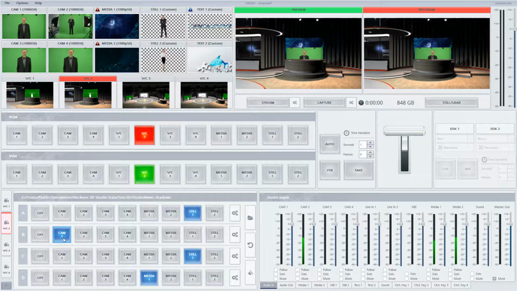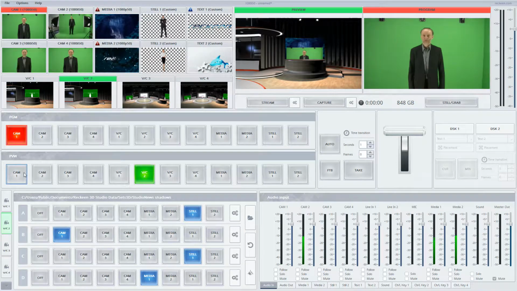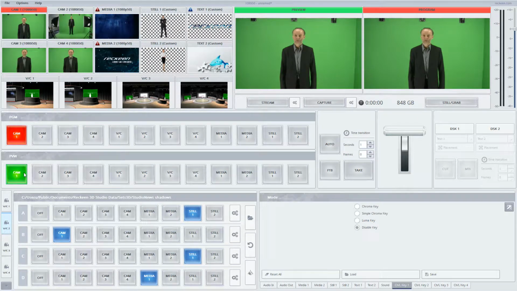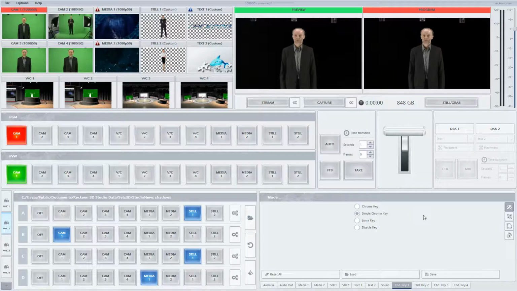We select Cam 1 for program and for preview on the mixer. A Cam 1 tab with a key will open in the lower right corner of the screen. Now we choose the Simple mode. The basis for keying is properly setting the light in the studio. I will show you how Key 3D Studio makes it easy.